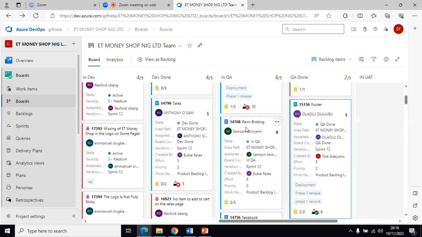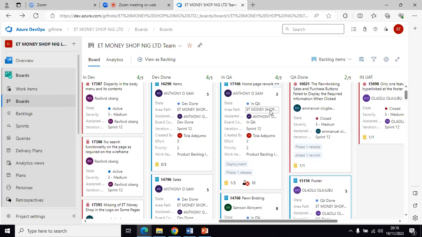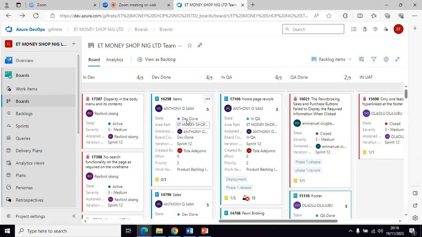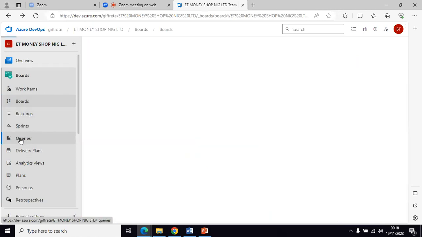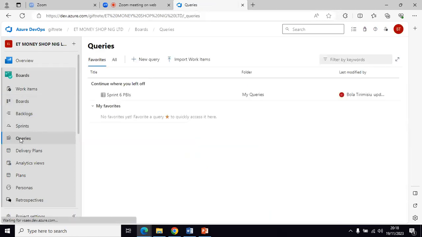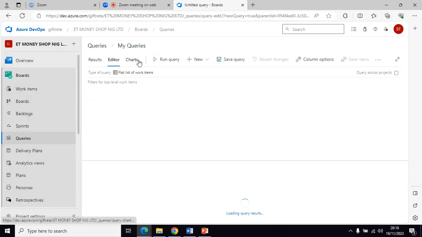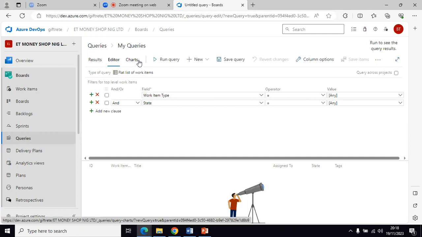So now I have two PBIs and possibly some other things that I've done before that have now been tagged with deployment, with rework. So I'm now going to run a query. So as an SM, I'm like, okay, let's have a look at all the PBIs that link to the phase one release. So I've gone onto the queries that I found on the left hand side, click on new query. I'm not sure if you guys are familiar with queries, but it is something that is very, very vital and it saves so much time.